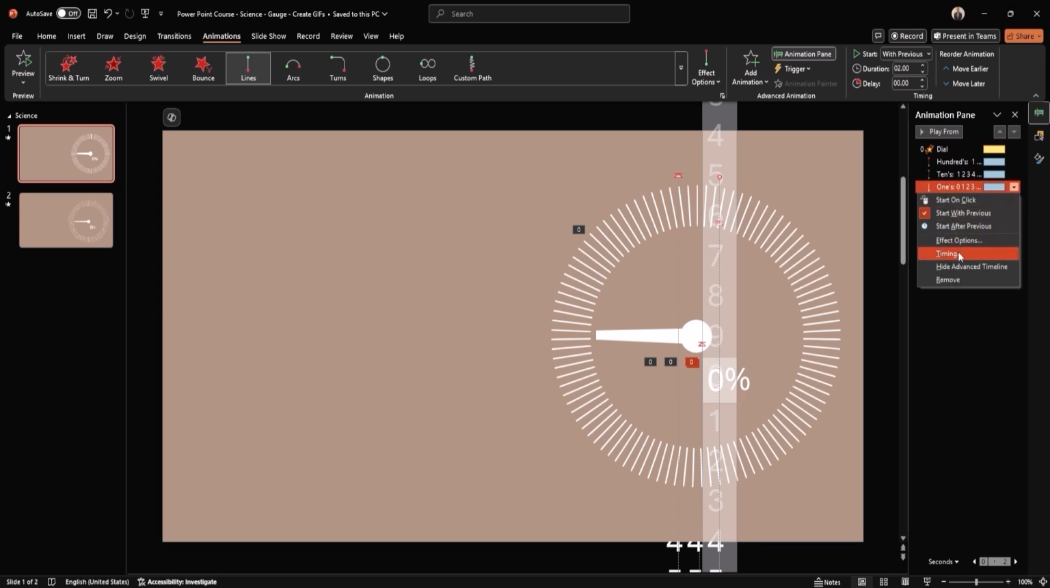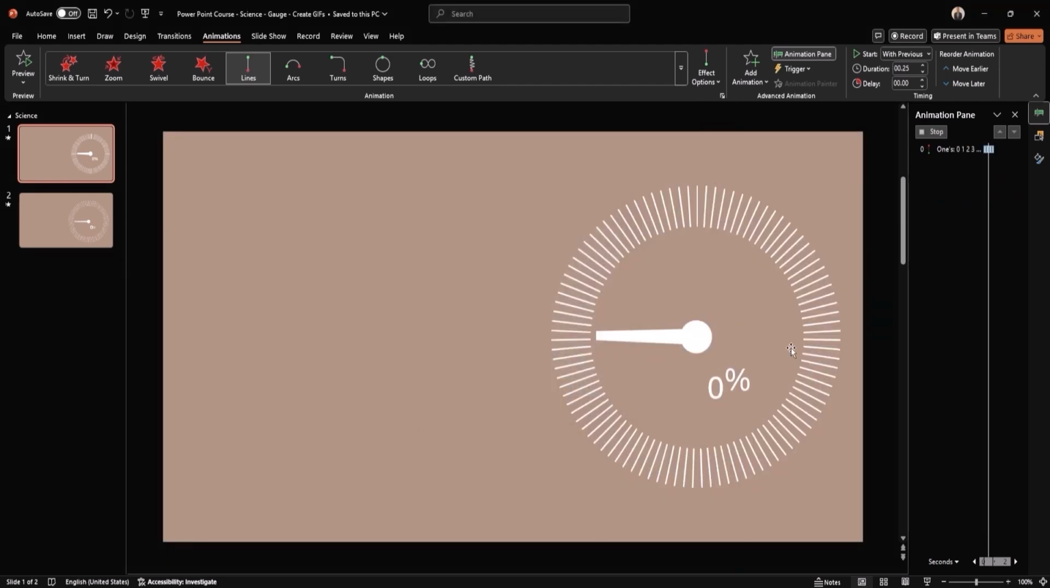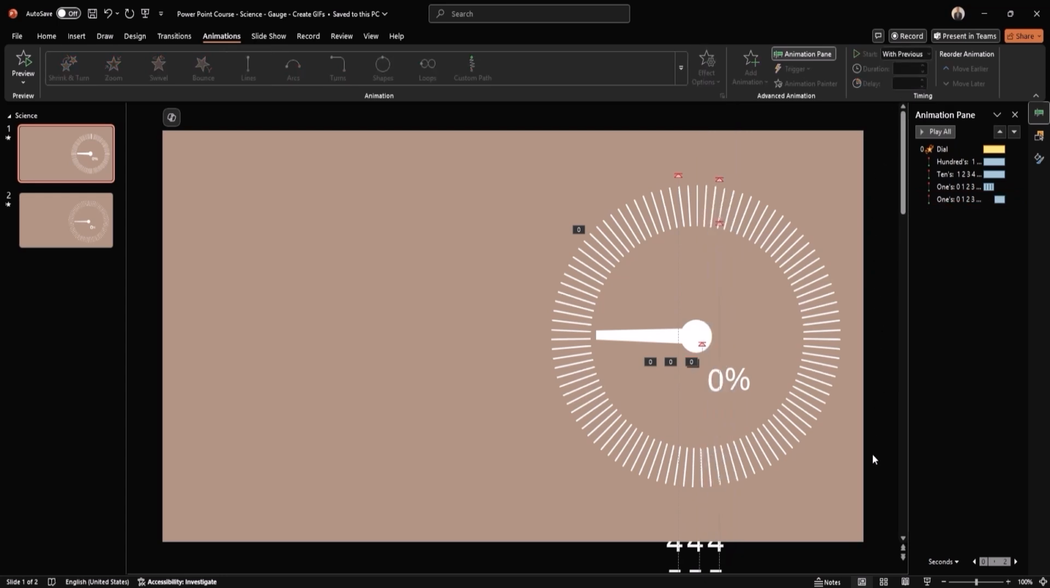Next, right-click the animation again and choose Timing. In the Timing panel, set the duration to 0.25 seconds for a faster spin. And under Repeat, select 4 times. Lastly, set the original ones animation to have a 1-second delay and a 1-second duration. Now, play the slide one last time and see it all come together.